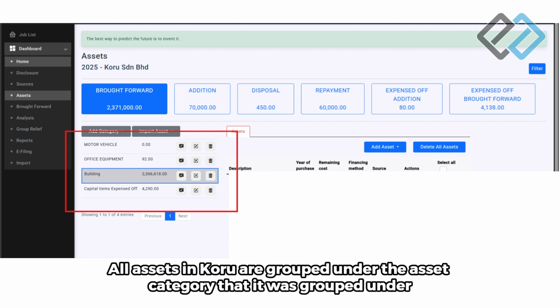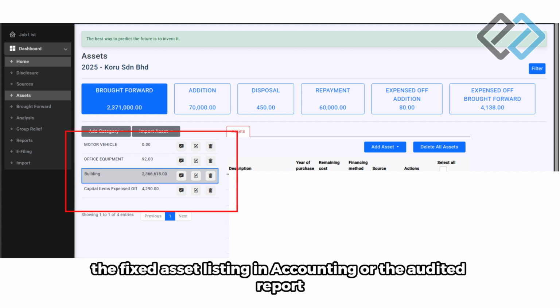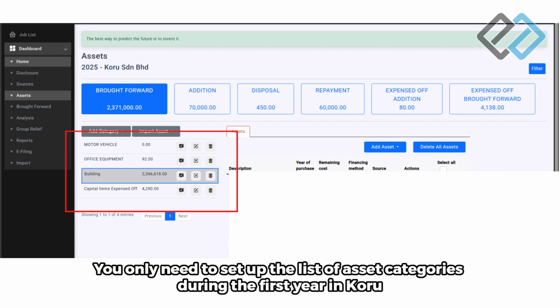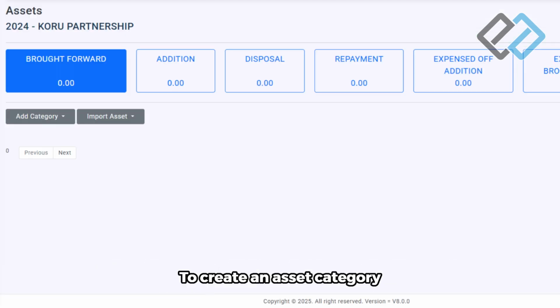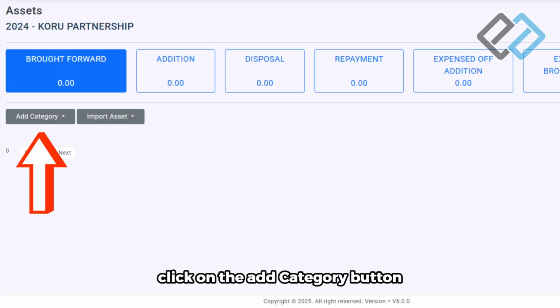All assets in Koru are grouped under the asset category that it was grouped under in the fixed asset listing in the accounting or the audited report. You only need to set up the list of asset categories during the first year in Koru unless there are additions to the asset categories in subsequent years of assessment. To create an asset category, click on the Add Category button.